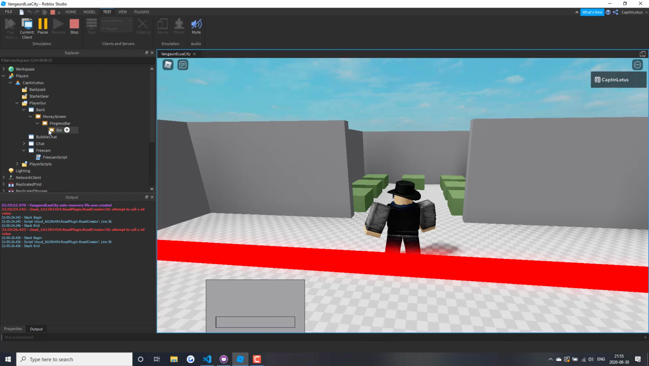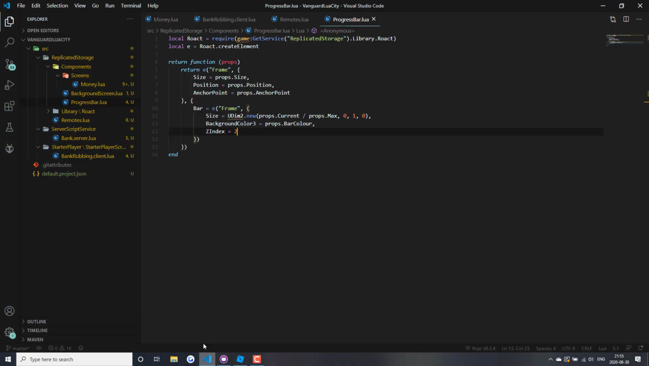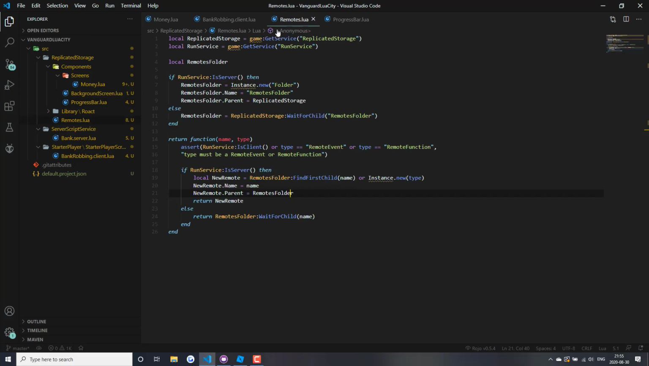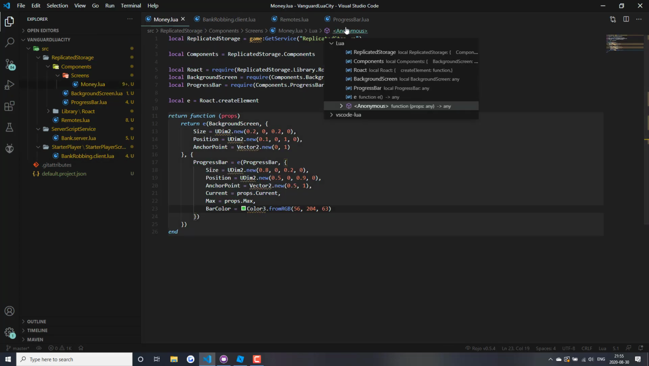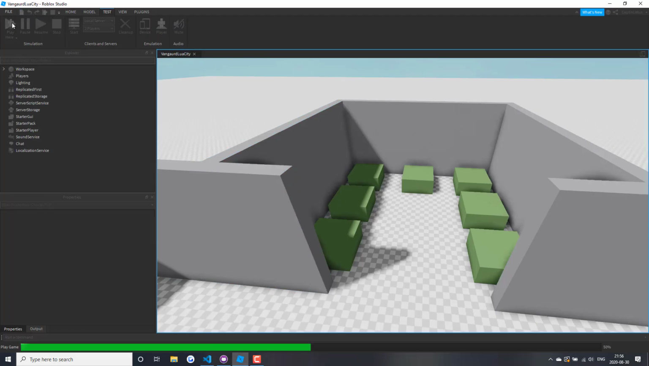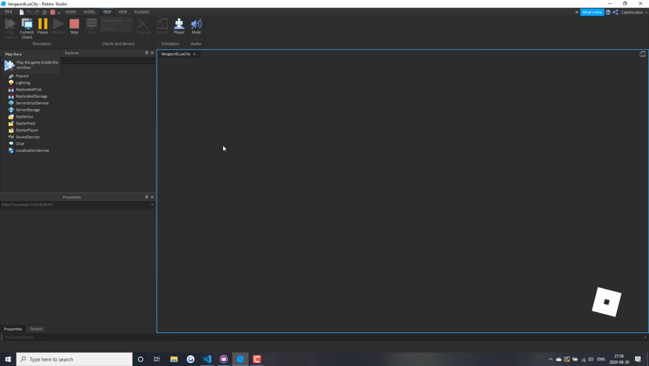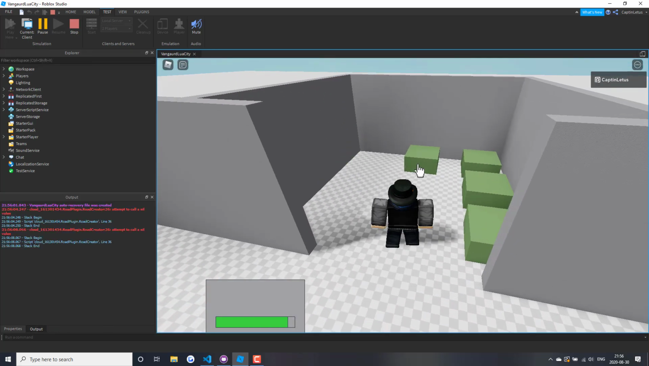Bank, money system, progress bar, bar. Didn't change the color. Background color 3. Background color 3. Don't need that then. Bar, I probably spelled color the right way in one of them and the wrong way in the other. Yep. That's what I get for being Canadian. Now it will be green. I promise it will be green. Promise. Yes, it's green. Sweet.